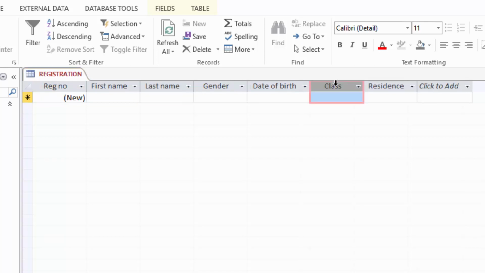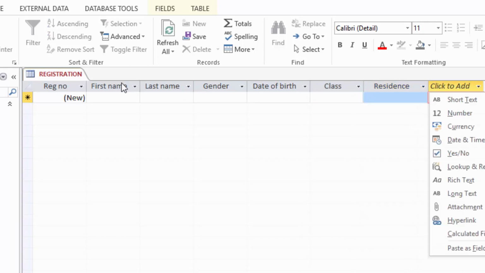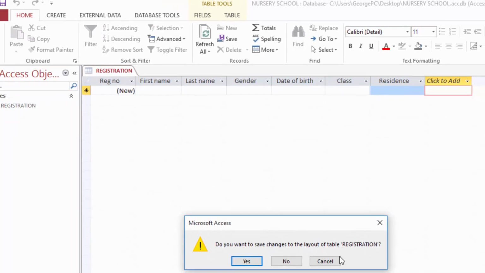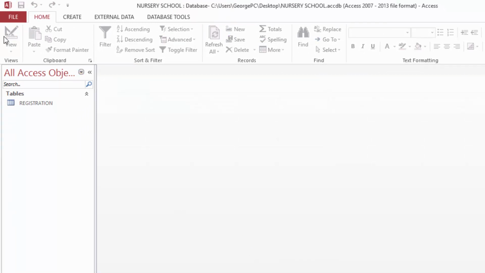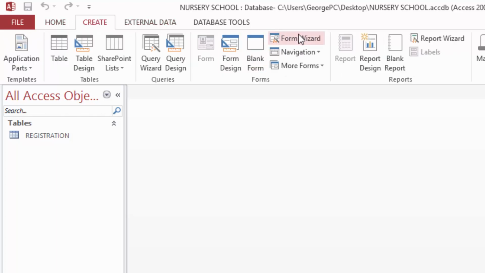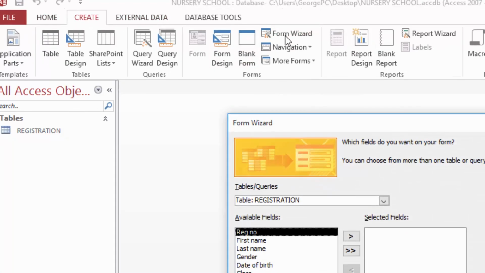Now from this table, that is when we want to design the data entry form to feed information into this table. So you can close this table and save changes. And remember, if you want to create a form, you must use what we called a form wizard, and it is here on the create tab. Then you just click form wizard.